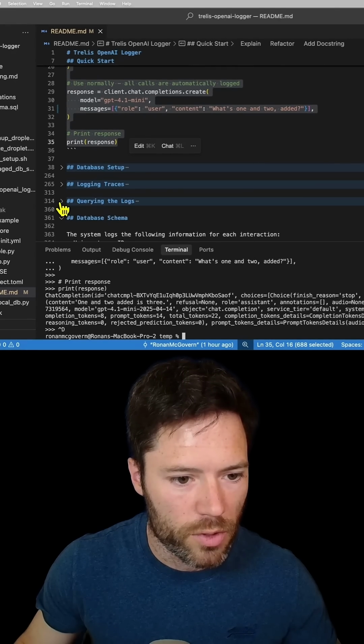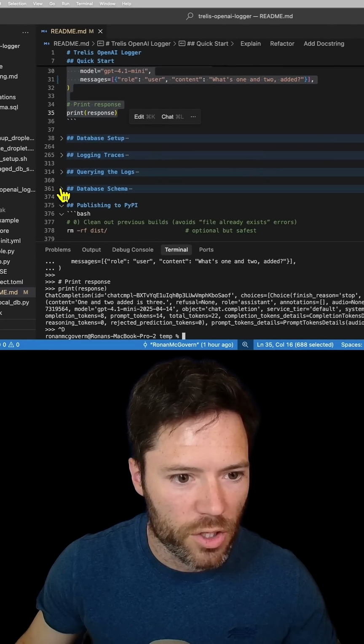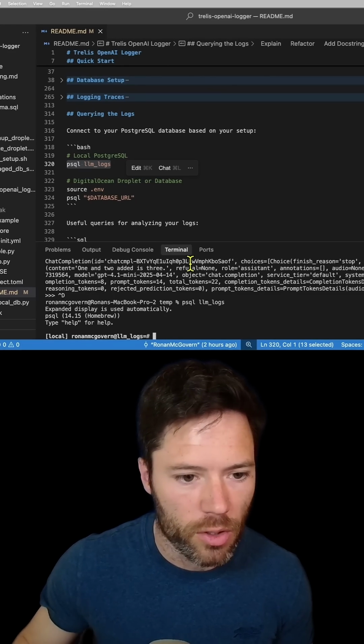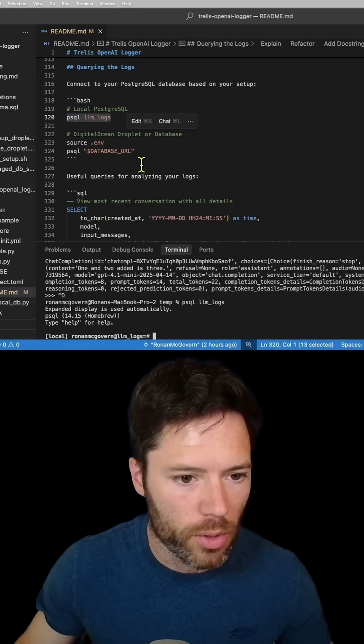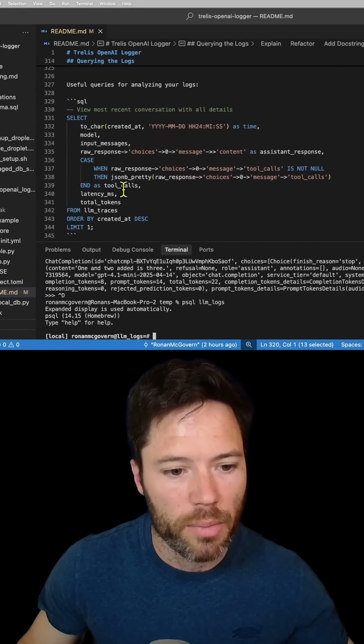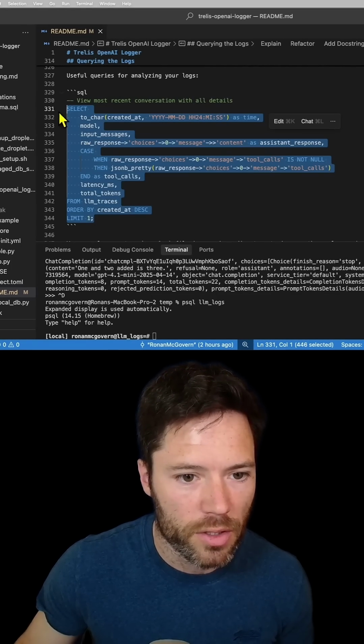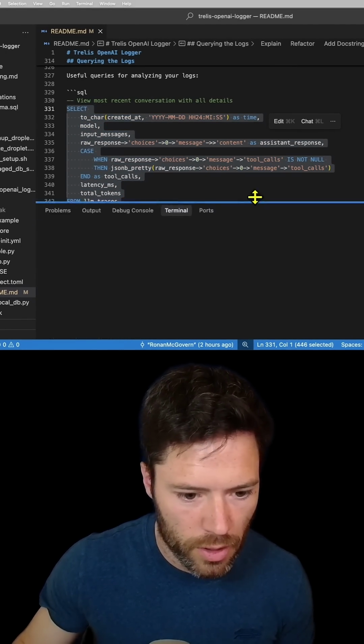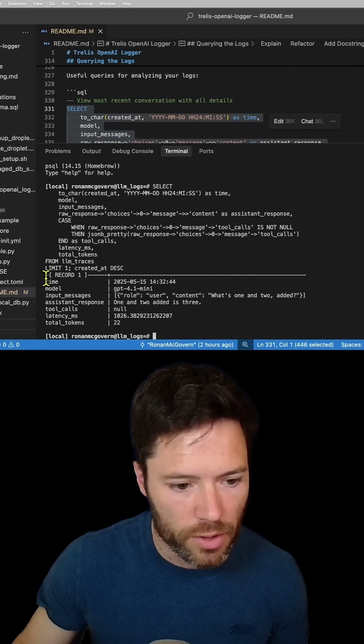If we go all the way down to a section here on querying the logs, we can connect to the Postgres database locally, and I'll go through this more slowly in a moment. And we can then make a query to inspect the last conversation, just like this. And here you can see the latest records.